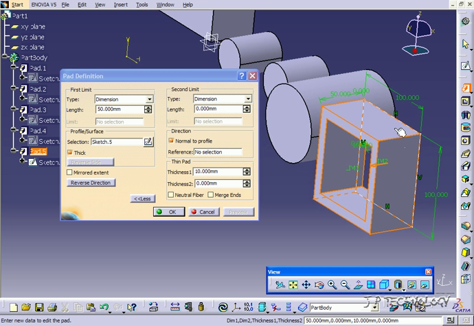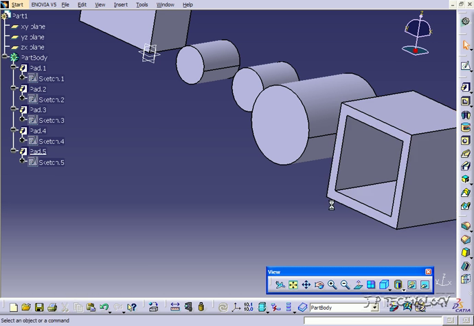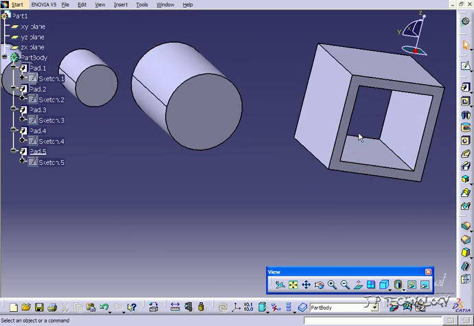So with the pad, you're able to just draw the square and kind of make a hollow opening in the middle. So now let's click the Mirrored Extent to extend it back, and let's click OK. So now in this one, we've been able to thicken and mirror extent this pad.